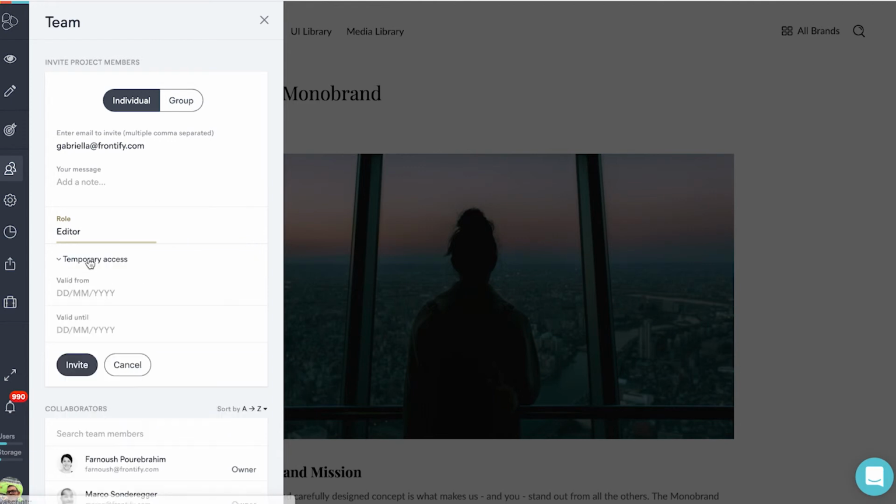And if you're working with freelancers, I could also say that Gabriela should have access to the platform until the end of May, for example. You could invite that person and it's all set in the system directly.